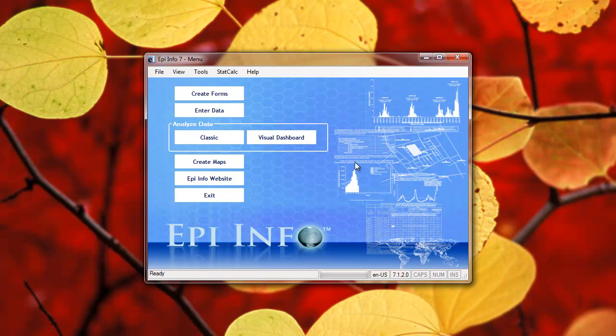So I have some kind of a survey. Maybe I just went into a classroom and did a presentation, and I want to create a database to enter those surveys. So to start a new project, I'm going to click right here where it says Create Forms.